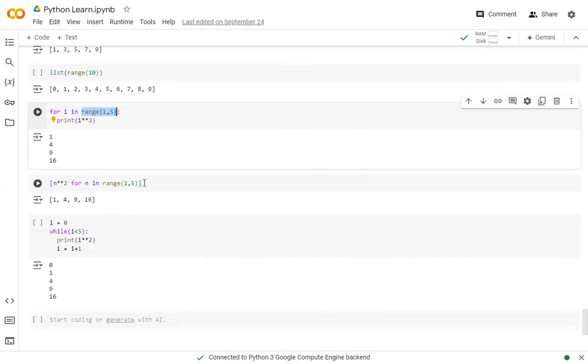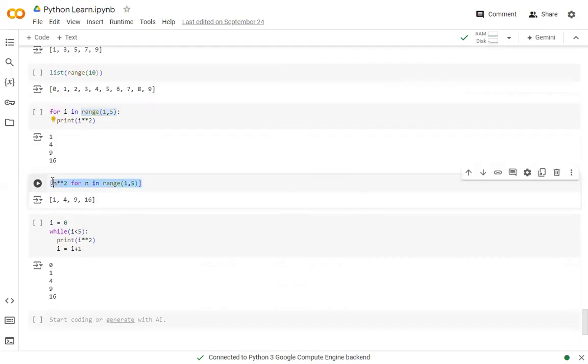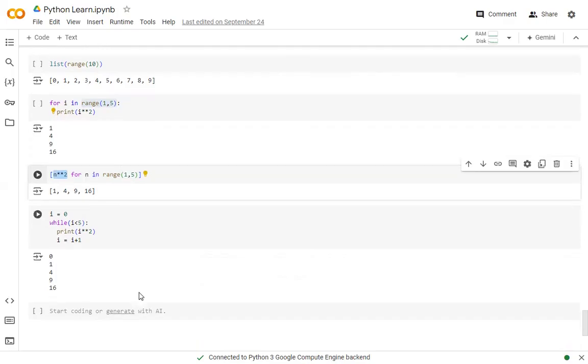And then we understood how we can use the compact version of the loop. In that, you just need to provide your operation for that variable in the range.